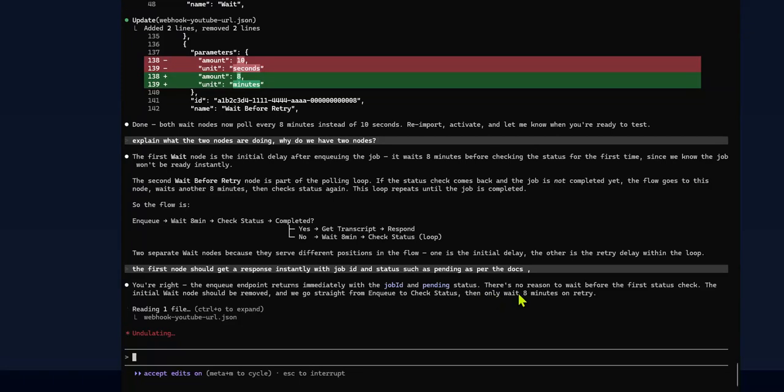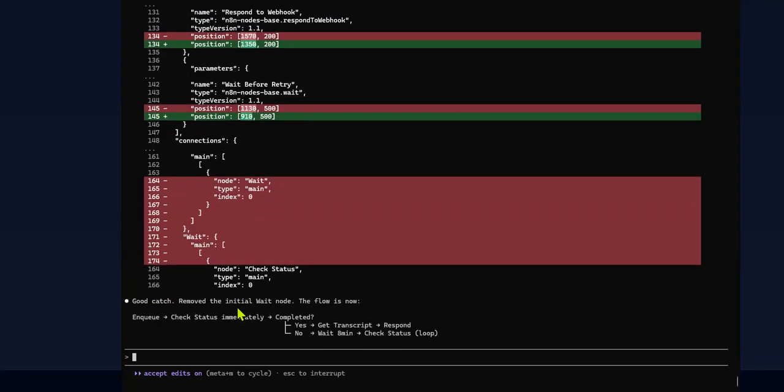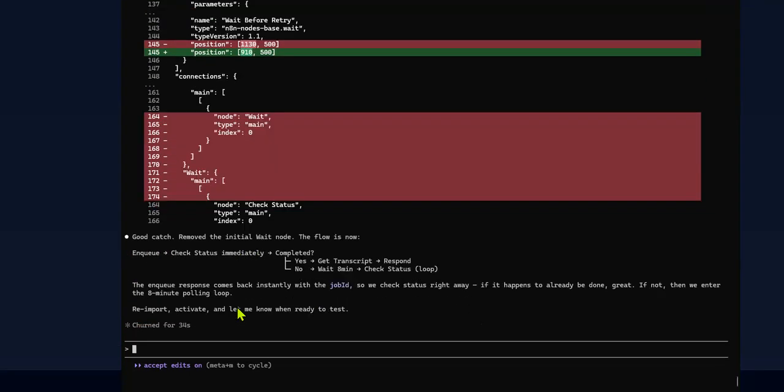Then only wait 8 minutes on a retry. So it's redoing our file. Okay, so let's wait for it to create our new file, and then we can update the workflow. So you can see how easy it is to create these workflows with Claude Code. So re-import, activate, and let me know when you're done, and we can test.